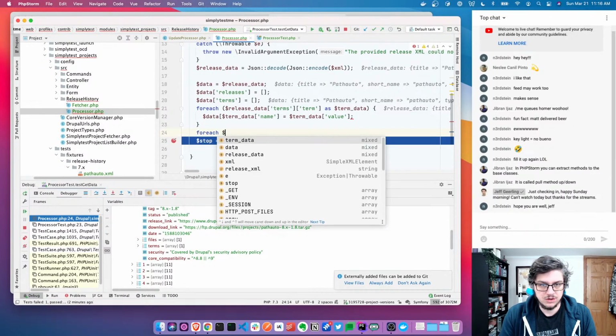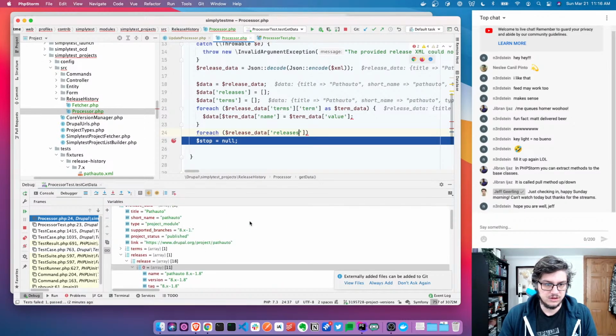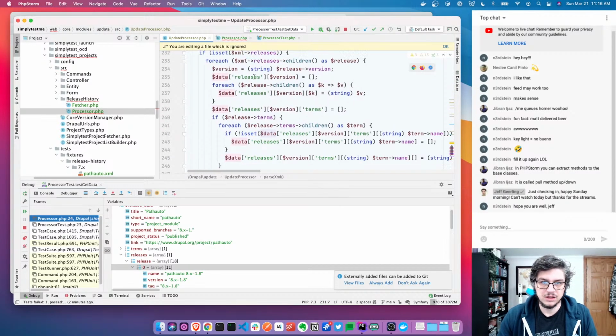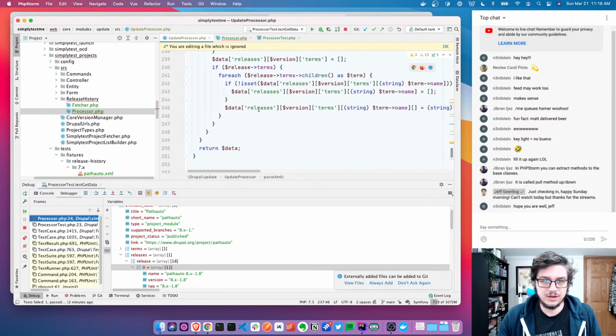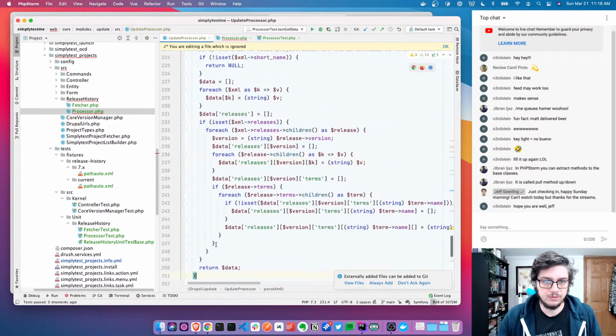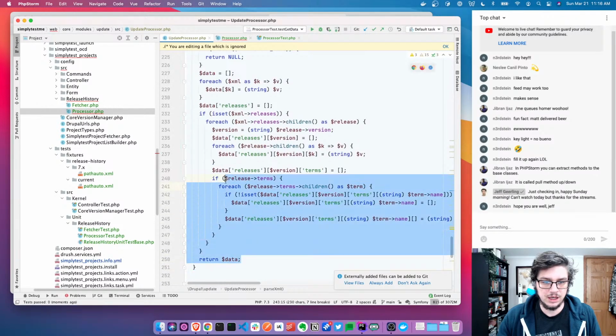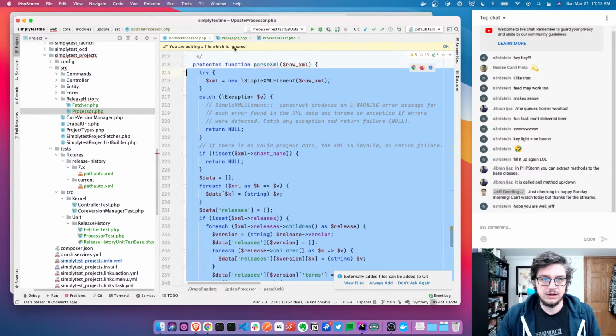So for each release data releases, and then release as release data. How did they? Okay, just going through. Maybe this is not doing the exact same, and you know what? Maybe I should just copy that. I am just going to copy this because I am reinventing the wheel and spent more time trying to be trickier with it than needed to be.